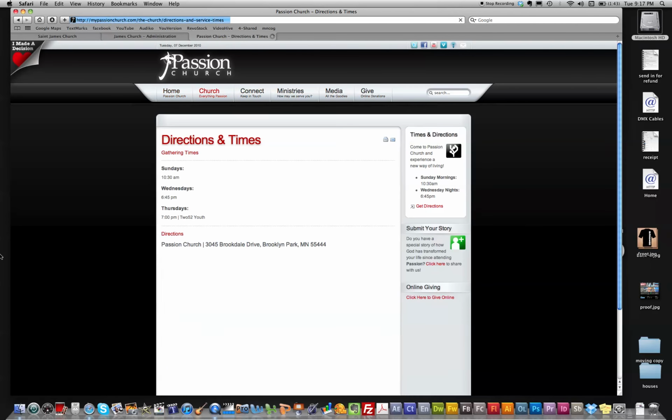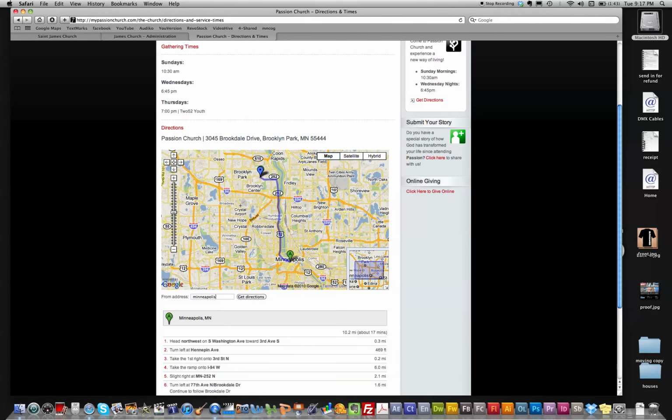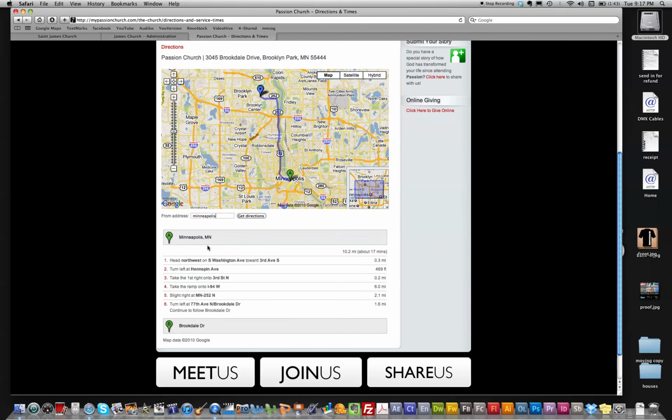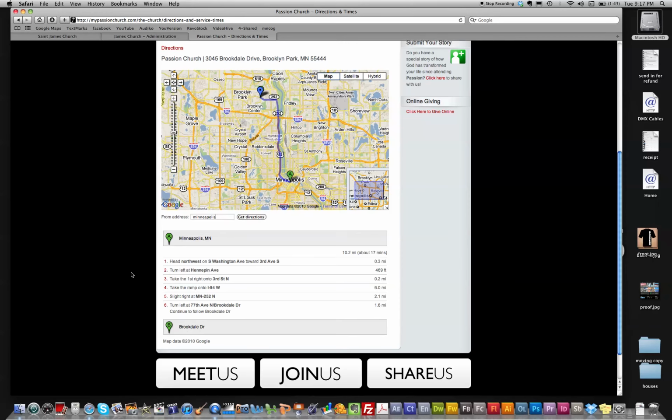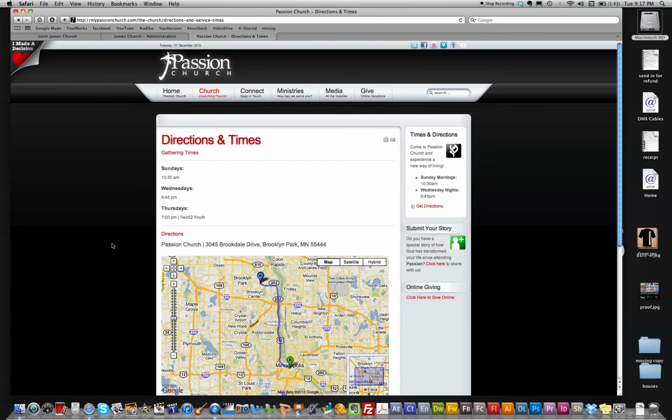It's going to look similar to this, where they can have a map. It's going to have service times and stuff like that, but also have a map, and they can type in their address. So say their address is Minneapolis, they can click get directions, and it'll give them directions from their address to the church address. And it'll give them a map and all that stuff, and they can print it or whatever. But I want to work on that myself just because it's going to take a little bit of HTML and stuff like that to get that set up. But don't worry about it, we'll get it up really quick.